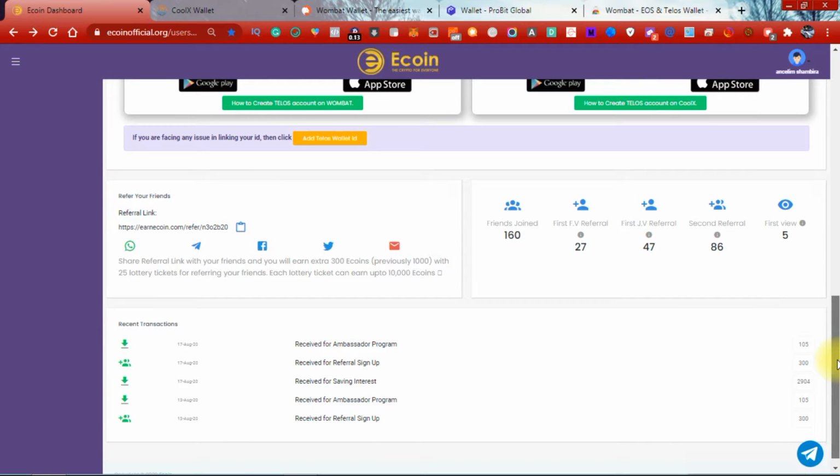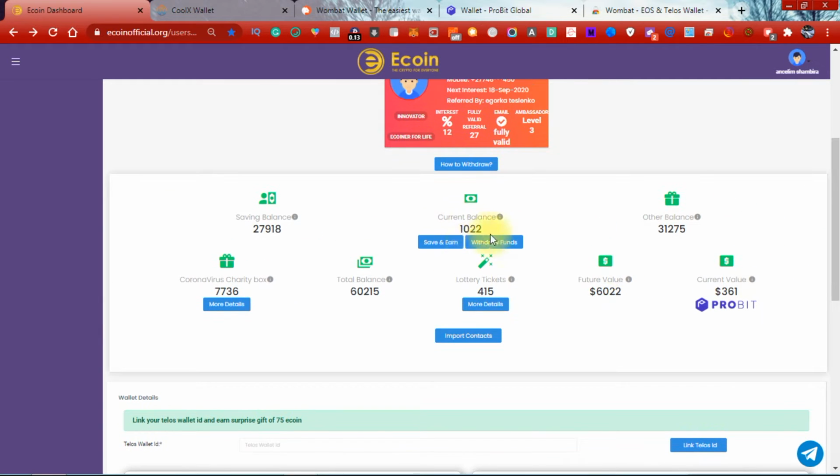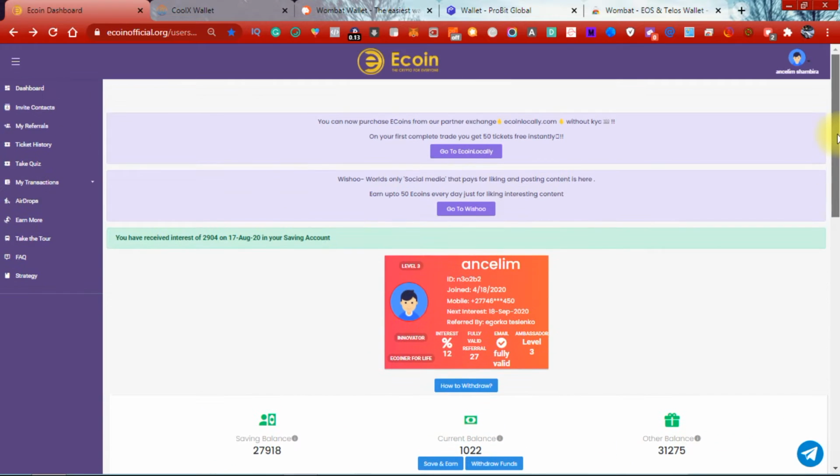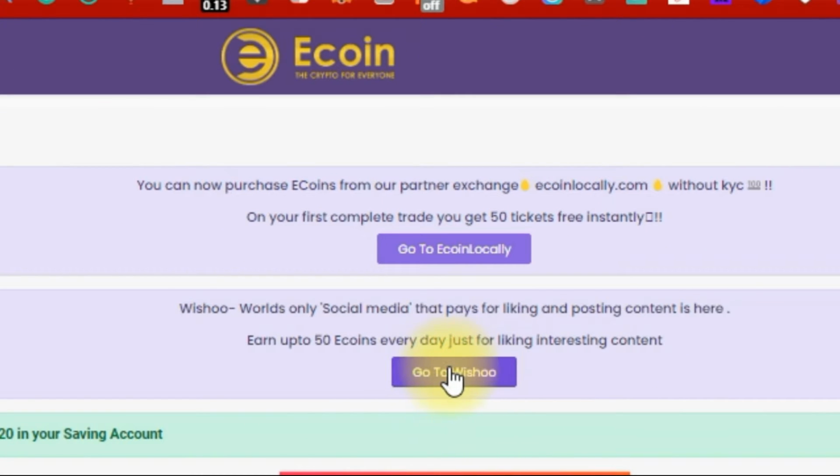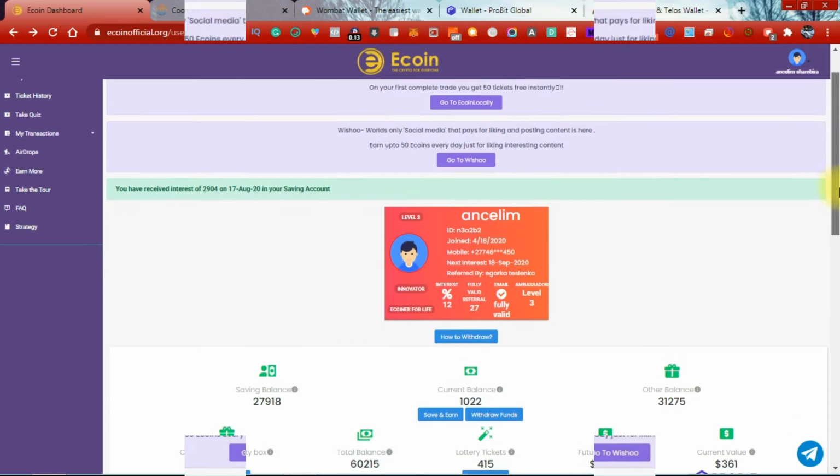So if you're also wondering where I got this 1000 coins that I have on my account, some of it came from lottery tickets, but most of it came from this new social media type of platform where you get paid for simply liking and sharing posts. So make sure that you log into your account and go check out Wishu. It's a new platform where you can share things and get paid for liking and sharing. It's a new social media by the Ecoin developer.